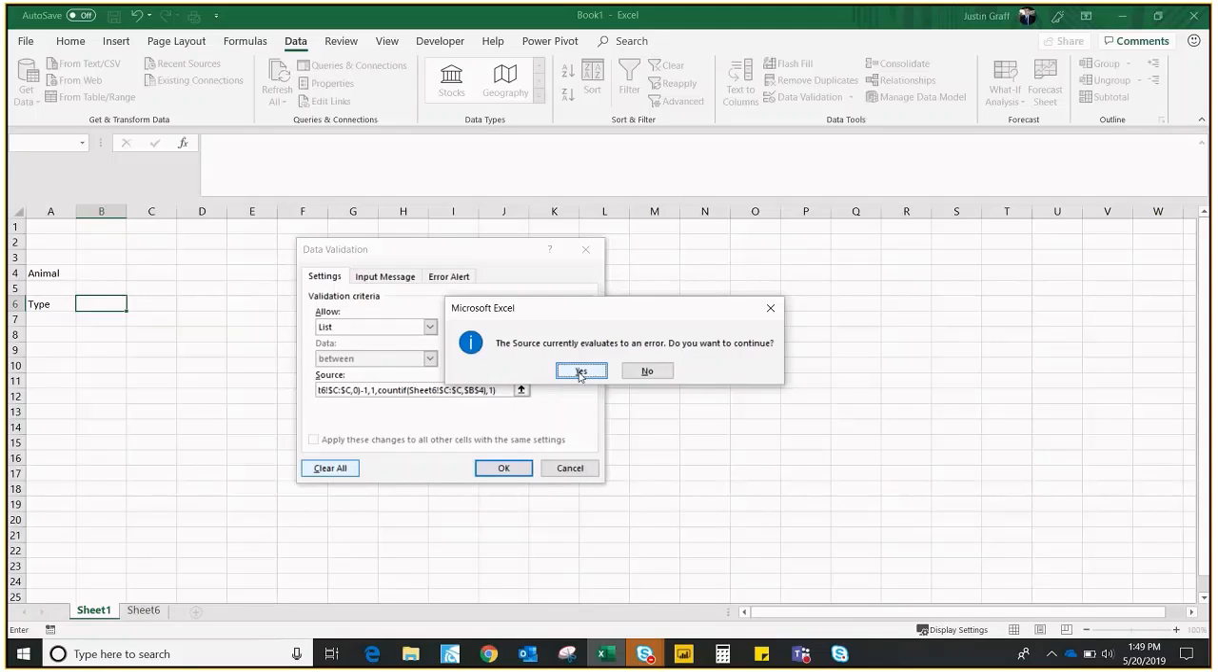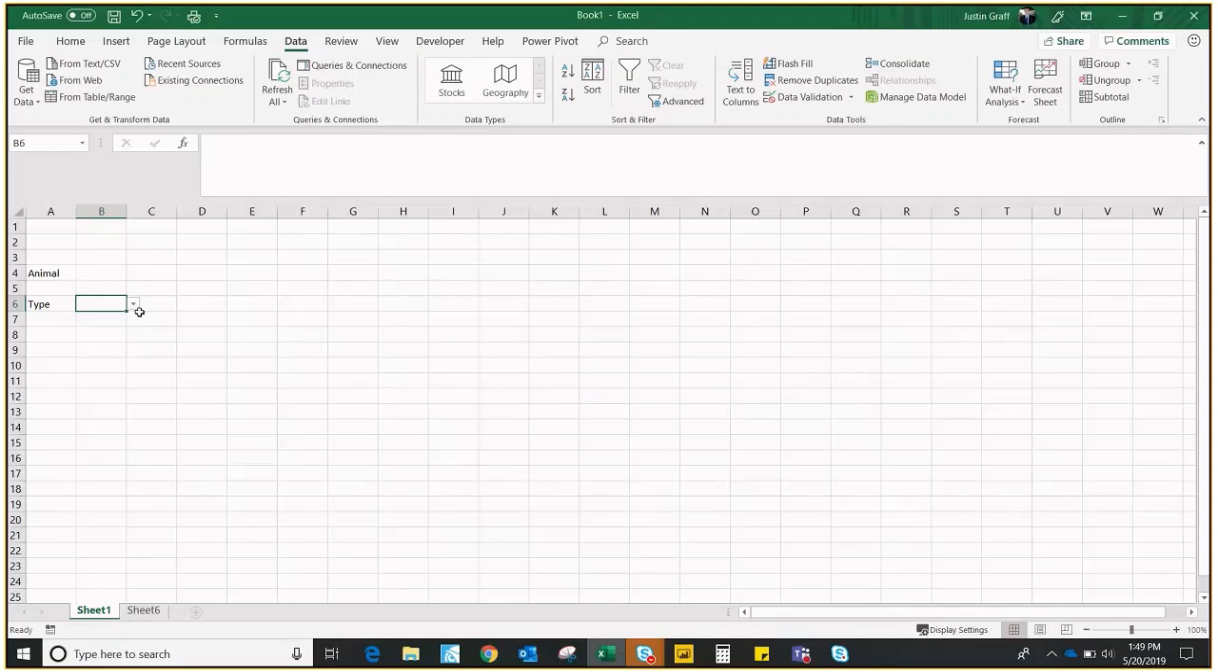and it tells us it evaluates to an error right now because we don't have anything selected on animal. Say that's okay. You can see that if we try to select anything here, it does not give us a value. But as soon as we select a cat, all the different cat options are available. If we switch it to dog, all the different dog options are available.